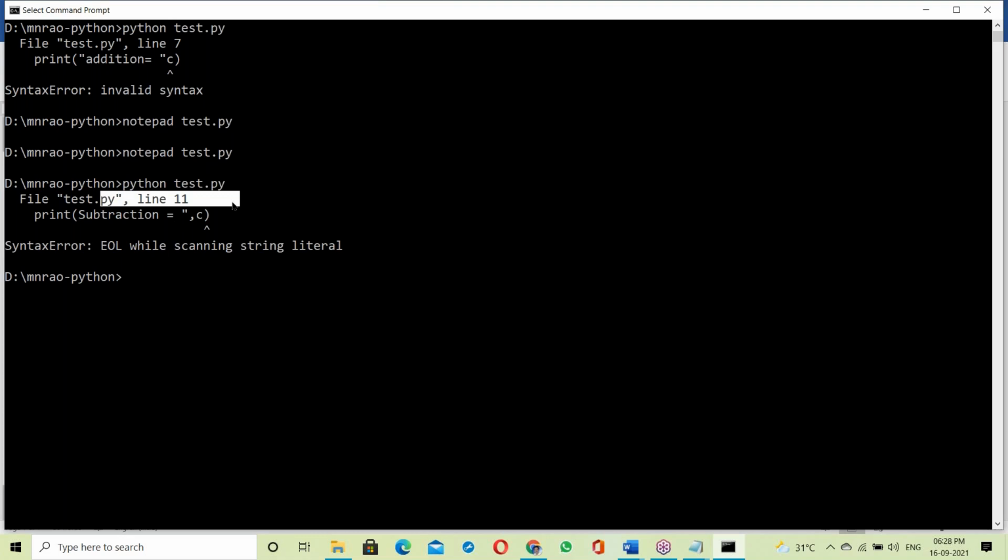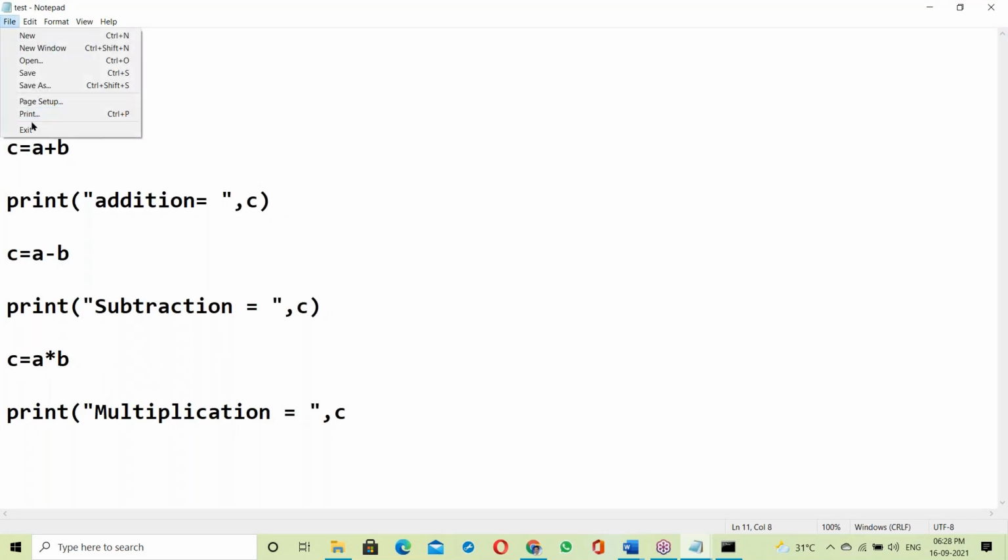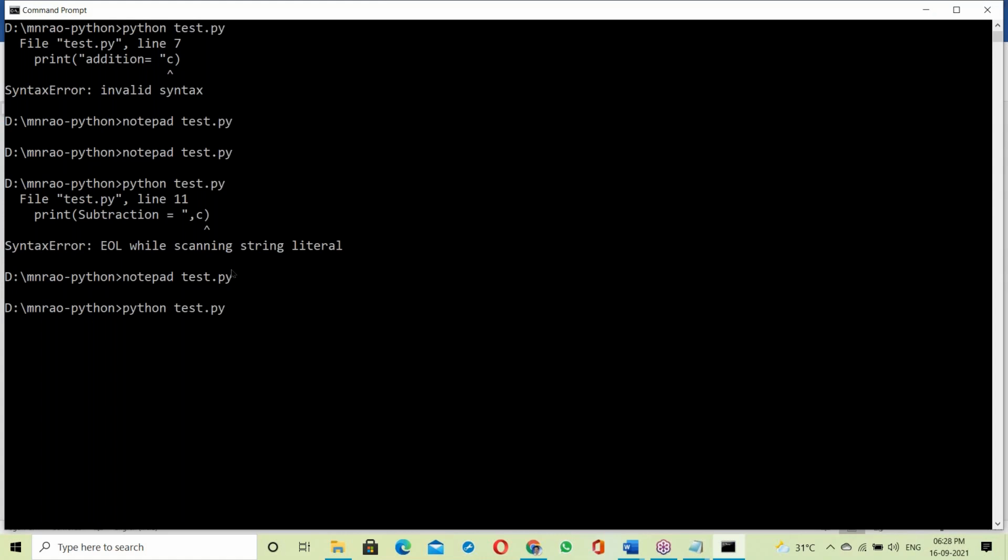It's showing only one error, not all the errors. The interpreter shows only one error. Now let us correct this error also. This statement is the error, line number 11. Let's save and exit. Now try it again. Yes, next error: the 18th line.